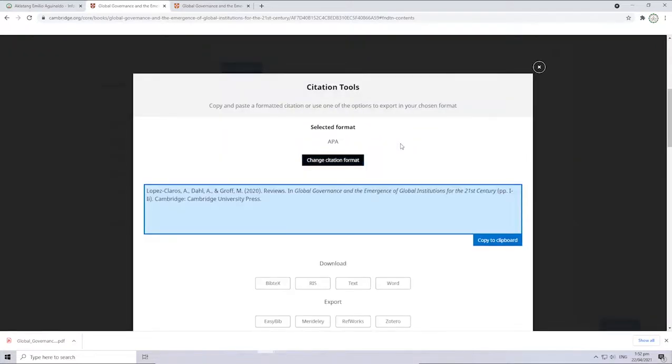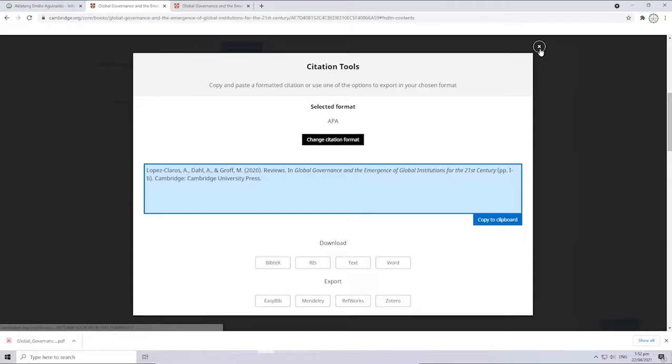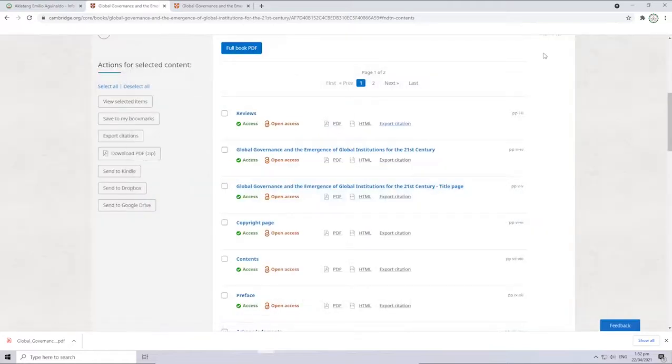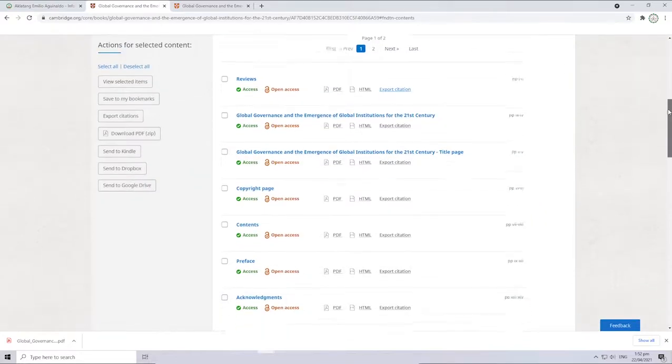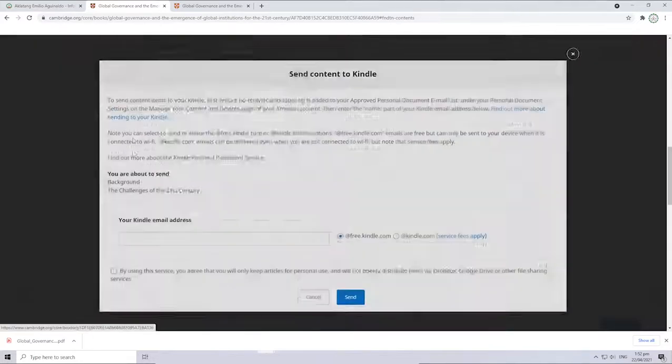The Export Citation link provides you with a bibliographic citation. An option to download the citation is also available. In case you need to send a specific book chapter to Kindle, Google Drive, or Dropbox, click on the link to the chapter to send the book chapter to any of the said platforms.